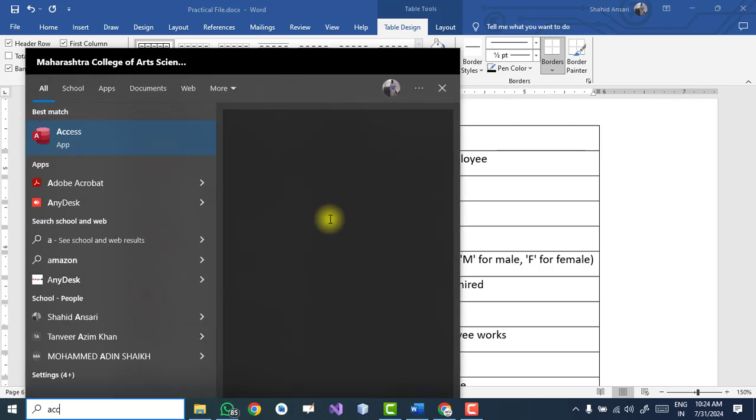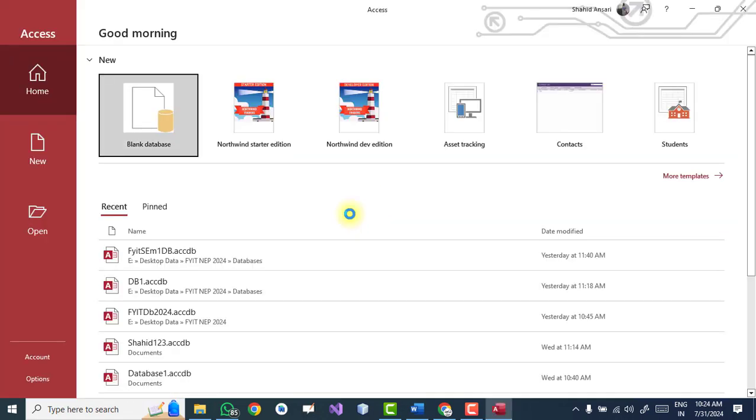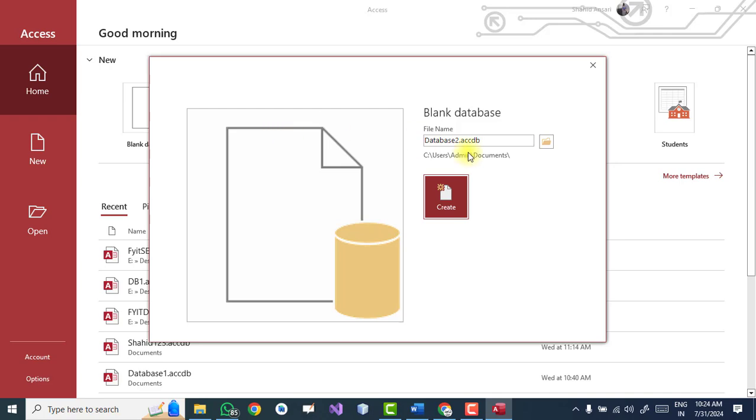Now I am starting with Access. So this is my Access database. Here we first create a database, then we select a blank database. Now we enter the name for the database. So now I am giving a name as my database 1, and we can change the location of the database so that we can save it in a different location. By default it is stored in documents.